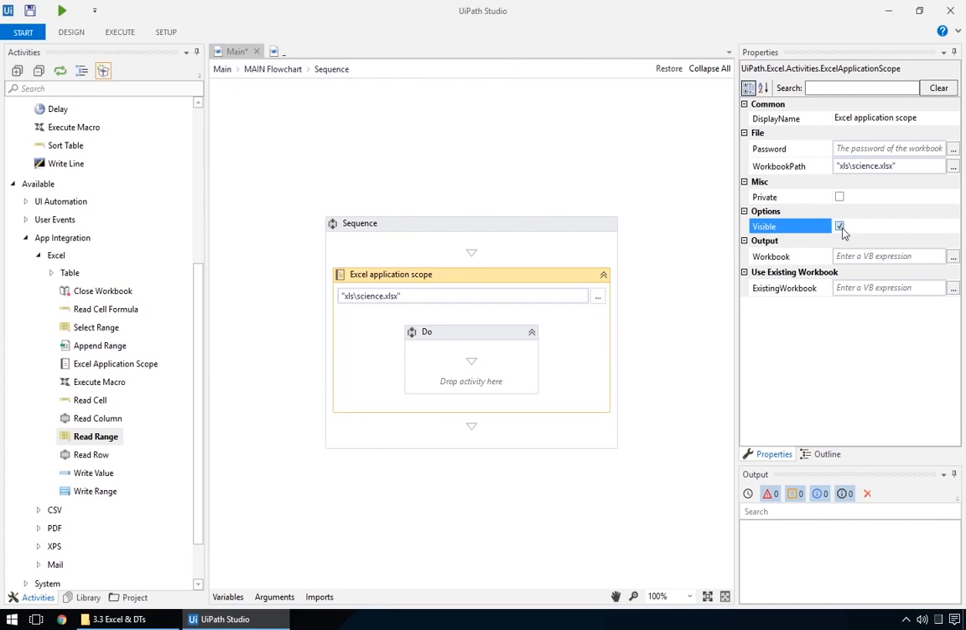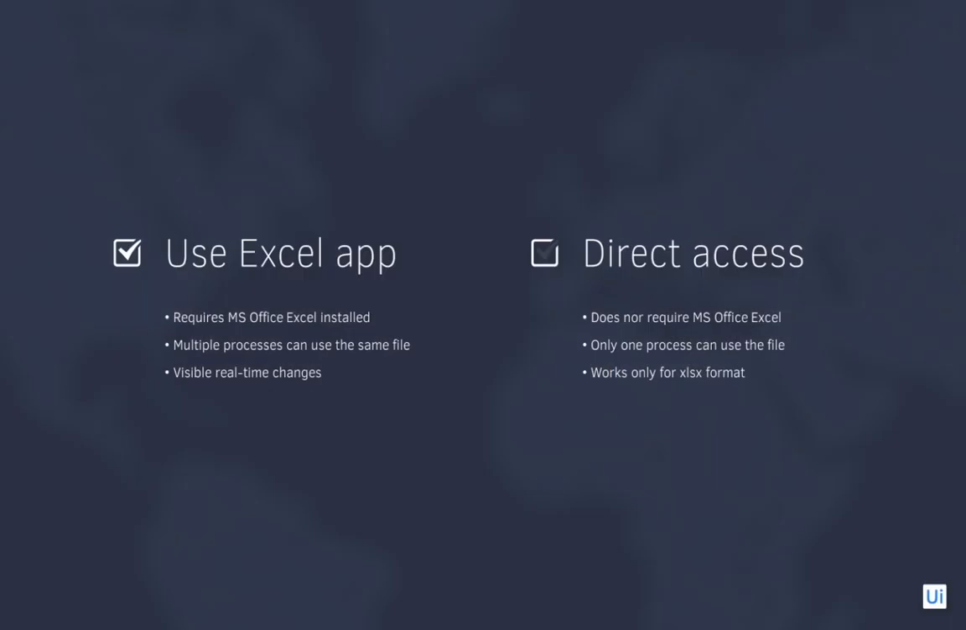It tells UiPath to either read the file using Microsoft Excel, or, if it's unchecked, the read operation will be performed internally, directly on the file. The difference between the two is that the default visible option requires Excel to be installed, and all actions will be performed through it. So you'll be able to see in real time what's going on, which can be useful for debugging or just checking the progress of the workflow. If the visible option is unchecked, you do not need Microsoft Excel to be installed on the system, and the whole process happens in the background, and that's what we'll use for the moment.